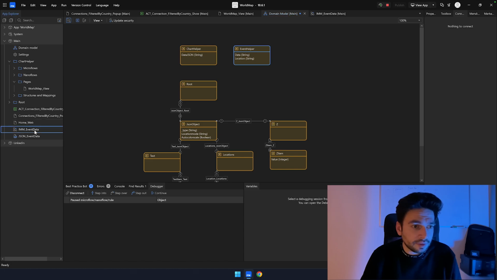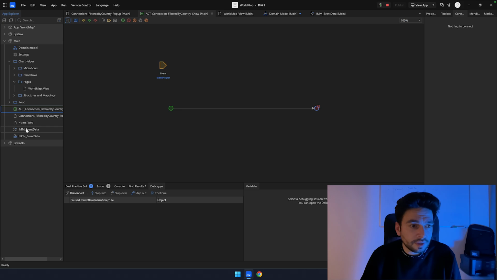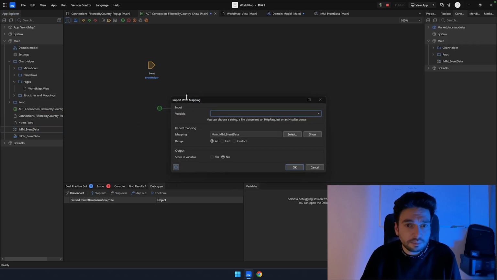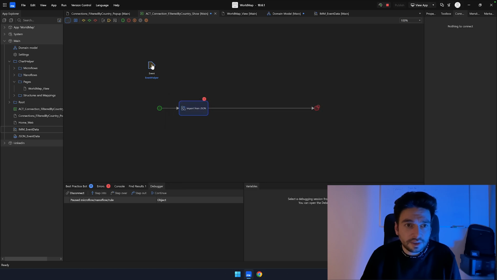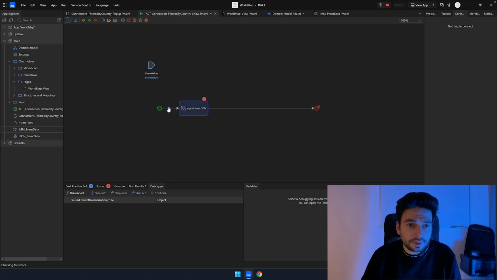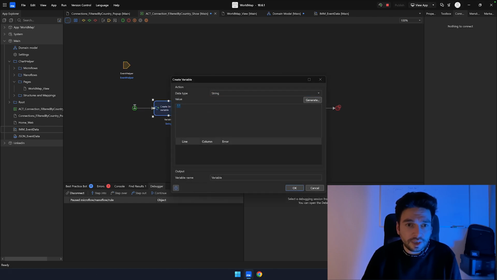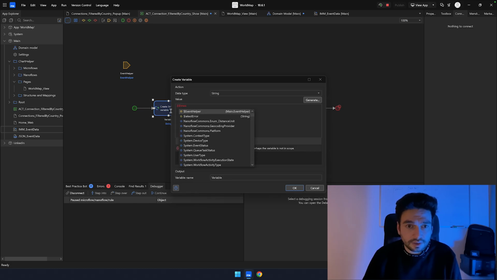So then we go here, event helper location. When we go in here and say import from JSON, my event helper there, it doesn't take. So what I have to do is create a string variable. That string variable is from my event helper.